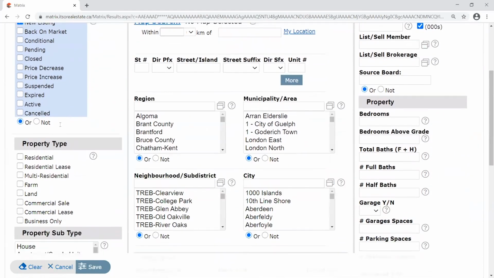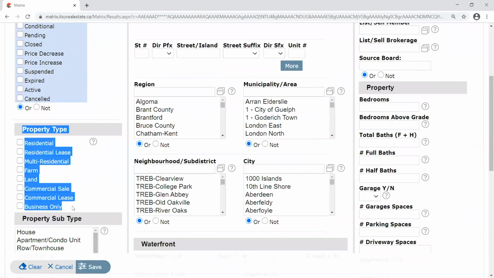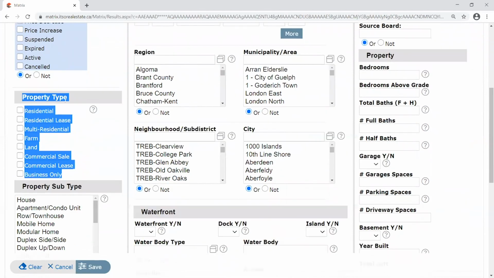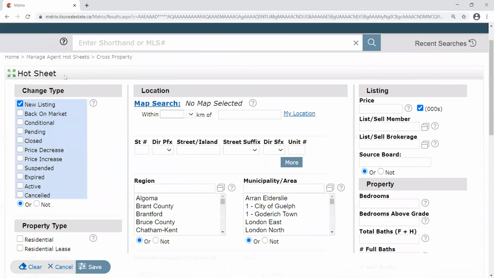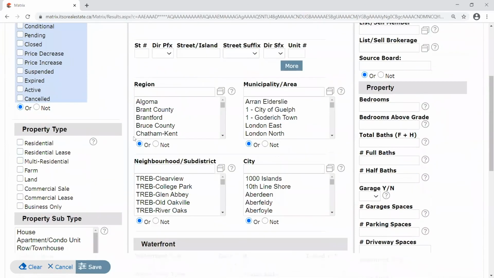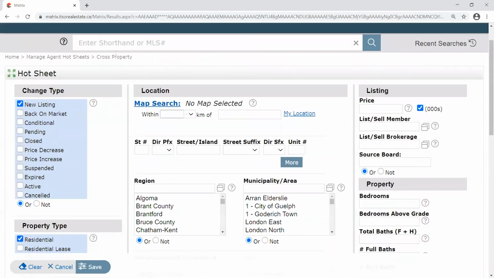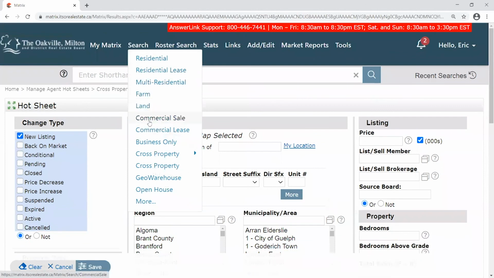What you'll notice below here is that there's something additional that got added on. This little section with the property type checkboxes is only available on a cross-property criteria screen, which is the place where I can do residential and multi-residential. I could do residential and lease. I can do farm, land, and residential. These are all status types under the search dropdown, and if I went to cross-property, I can do 2 at once or 3 at once.